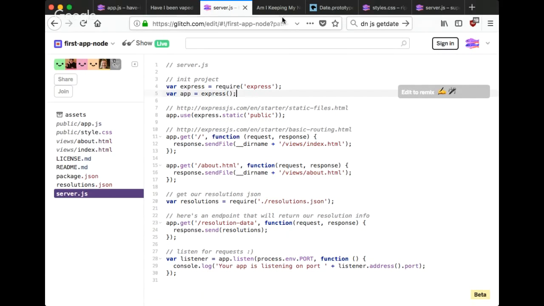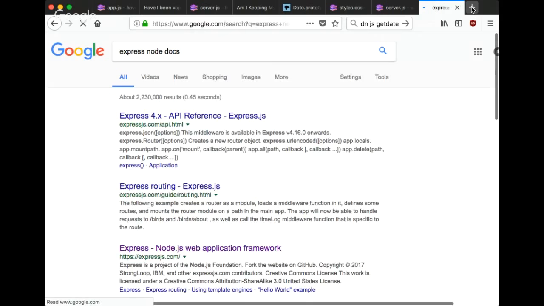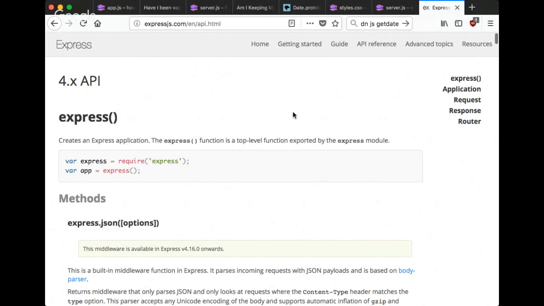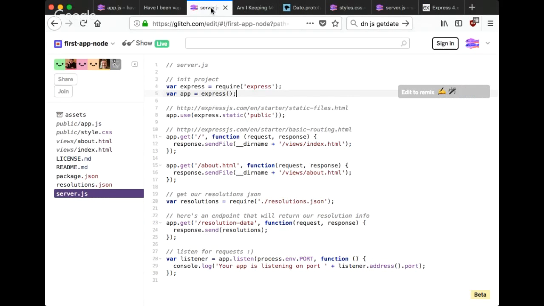And if you want to know more information on Express, then you can just look up Express node docs. If you just type Express, you're probably going to get the clothing store. So I always try to make my search results as specific as possible. And when you go to the Express docs, the first thing you see here is what you saw in the beginning of that Glitch app. This creates an Express application. So that's why we have that there.